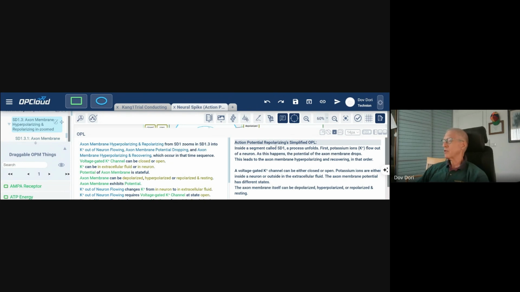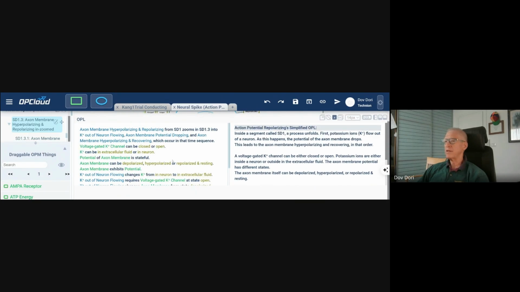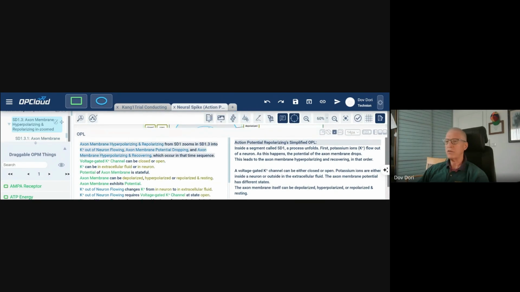So action potential repolarizing. Inside a segment called SD1, a process unfolds. First, potassium ions flow out of a neuron. As this happens, the potential of the axon membrane drops. This leads the axon membrane to hyperpolarizing and recovering, in that order. A voltage-gated K+ channel can be either closed or open, and so on. So you see, this really reads more like a story, but it is 100% based on what you see on the left.